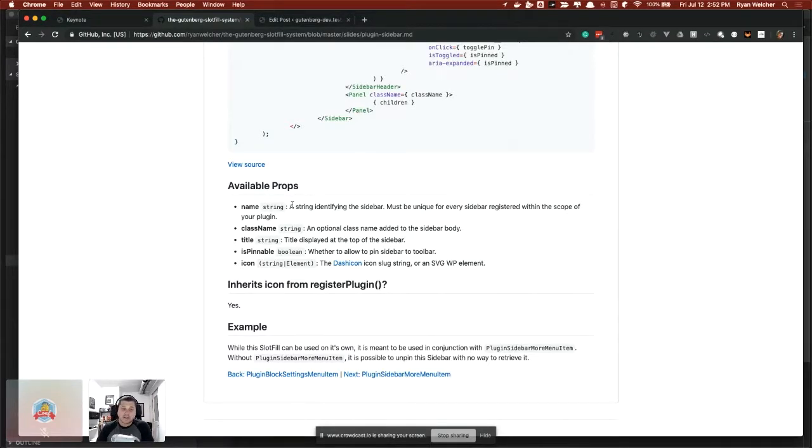The class name we've seen before. It's pretty straightforward. The title is, again, a string. It's the title that appears at the top of the sidebar. We have a Boolean for is pinnable as to whether or not it can actually be pinned up top. And then we have the icon, which does inherit from register plugin. I don't have an example here because this can be used by itself, but it's supposed to be used with the next component that I'm going to talk about, because without it, it's possible to unpin this sidebar and not be able to get it back, without doing an API call, basically. So I'm going to jump to the next one, and then we'll talk about it.